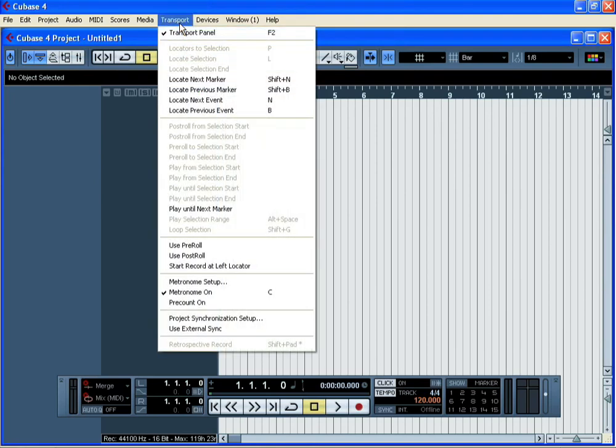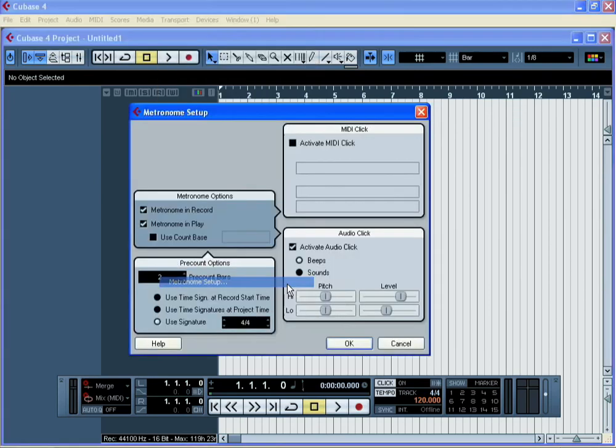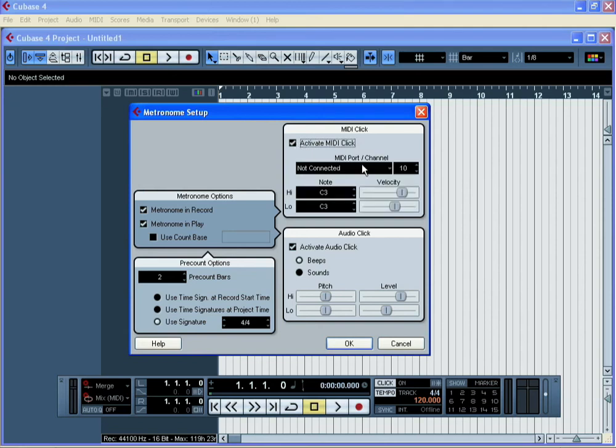Next, go to the transport menu and select metronome setup. This will bring up this window here. Cubase can work with two different types of metronome click. A MIDI click, whereby Cubase will generate its noise using a synth or a sound module. When you use this, you need to set up the appropriate MIDI output port, which is connected to your synth or your sound module. Set up the MIDI channel to 10, and select the pitch values of the high and low notes that you'll be using within the clicks.